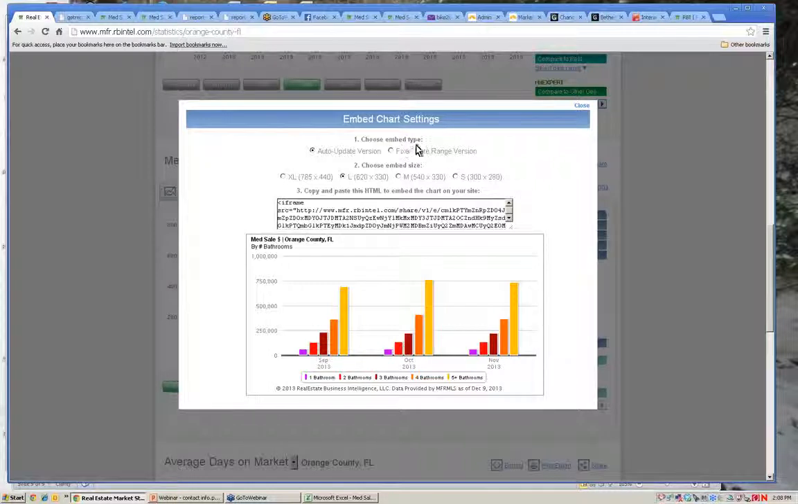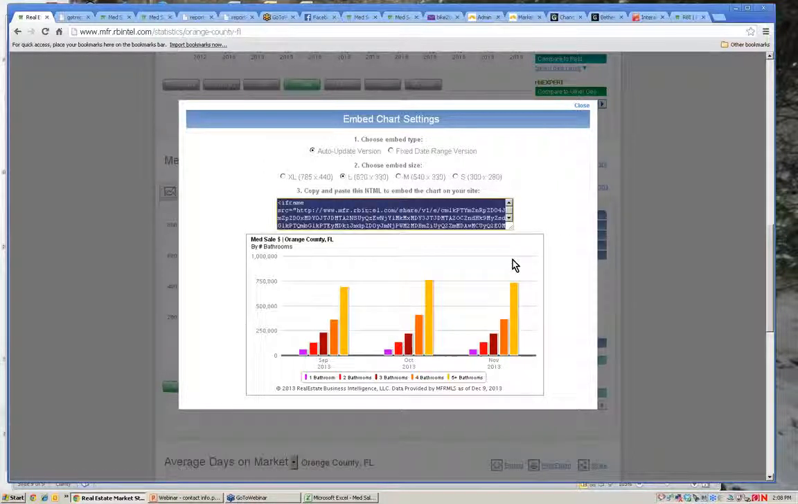If I was going to go to a blog, then I might want to use my fixed date range version, because that way the chart doesn't change on me if I'm talking about it. I can choose my size. This is currently the large size. And then all I need to know is, here's the HTML. I don't have to be a webmaster to know this. I'm just going to grab this HTML and I'm going to bring it over to my website.